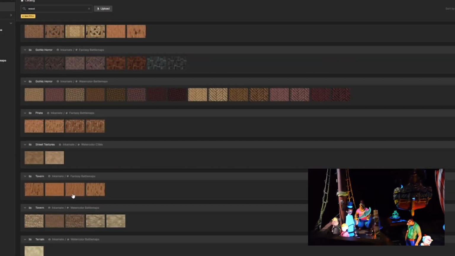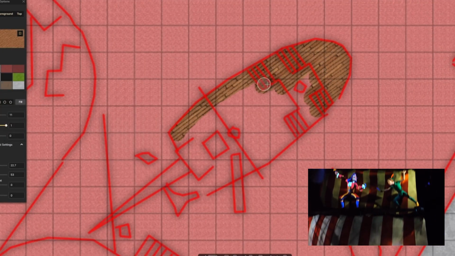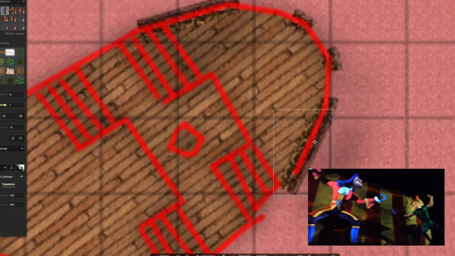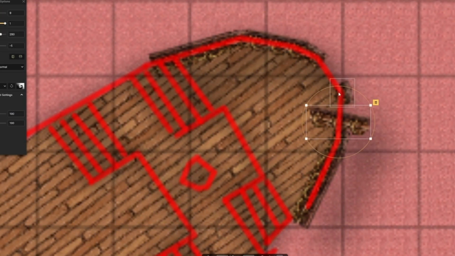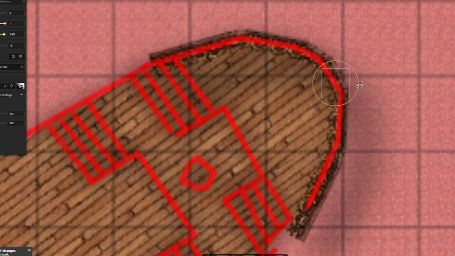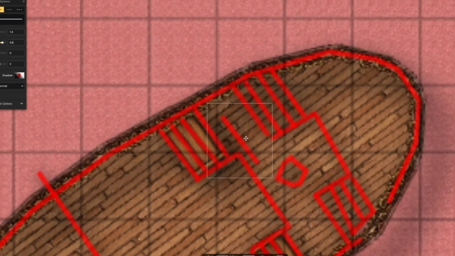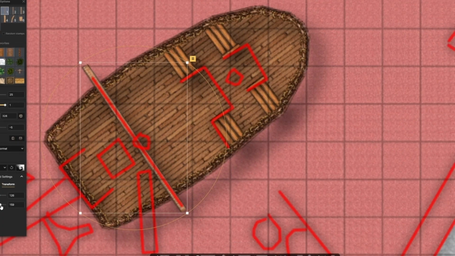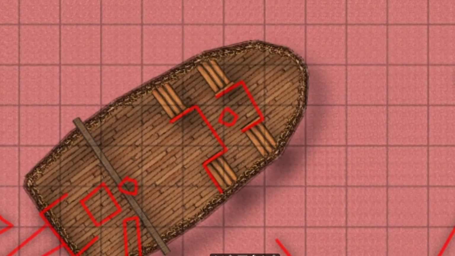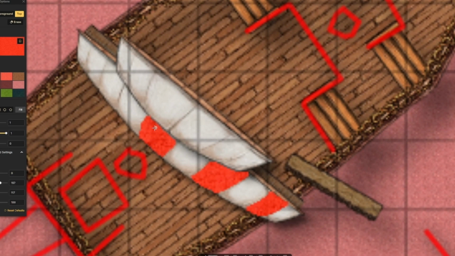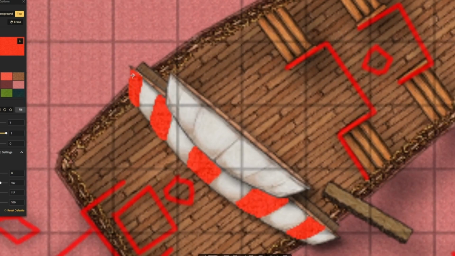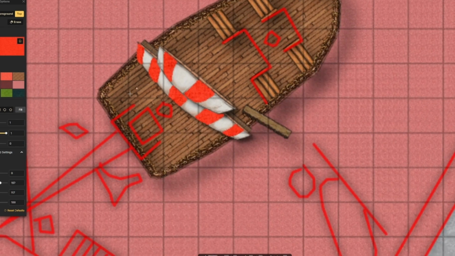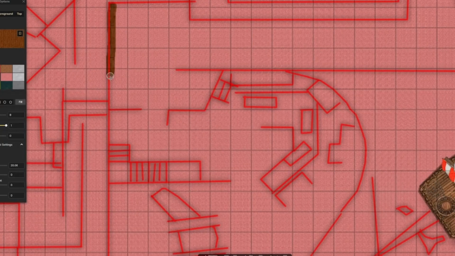Now to get to the good stuff, Captain Hook's ship. I'll make this by painting down wooden planks and placing assets around the edges to give it a 3D appearance. As I go along and place down assets, I can delete those layout lines. Then I'll go ahead and paint those iconic red and white striped sails. That's good for now. We'll come back later and fill out the rest.